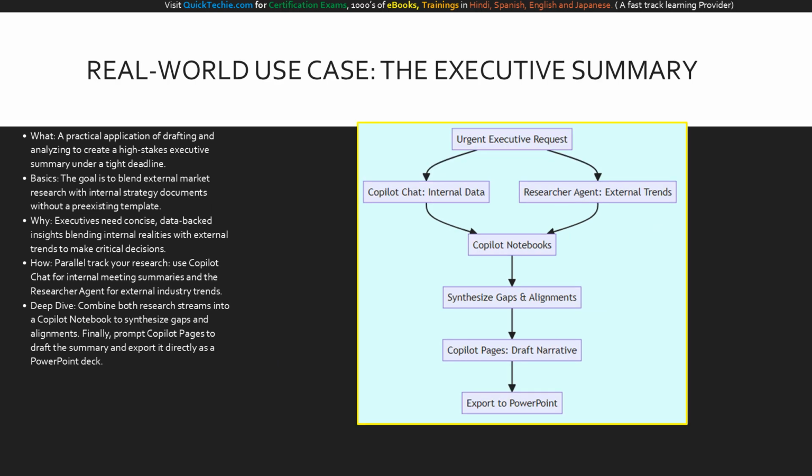Let's bring everything we've learned together into a high-stakes, real-world use case. Imagine it's 4:15 p.m. and your director urgently needs an executive summary on AI adoption in financial services for a leadership meeting tomorrow morning. There is no template and the data is scattered everywhere. Here is how a senior expert handles this using Copilot.